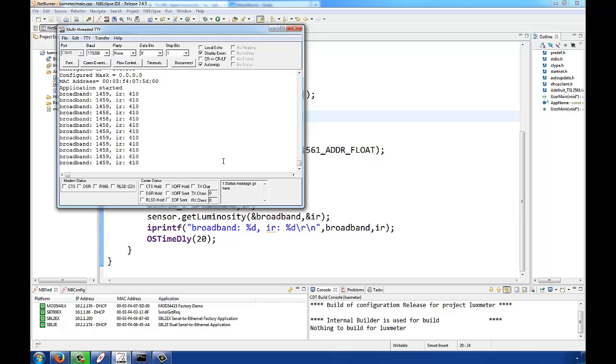And I can verify this. I'm going to cover it up. You'll see it drop. And when I let go, I'm back to the ambient light in the room.